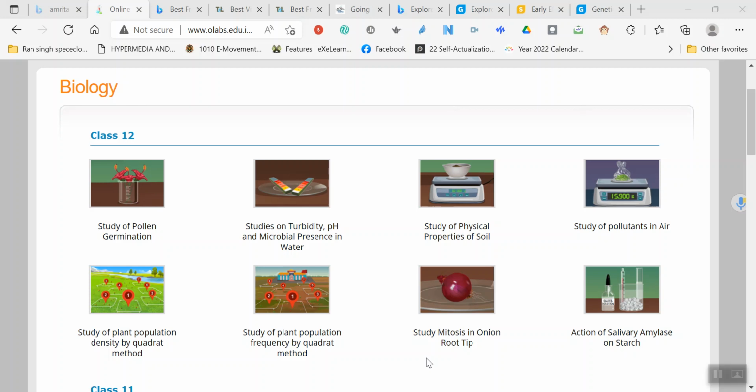Hello everybody, I would like to show you how virtual labs look on the web page. I would like to demonstrate one example of a virtual lab that is useful for students to explore and learn on their own.